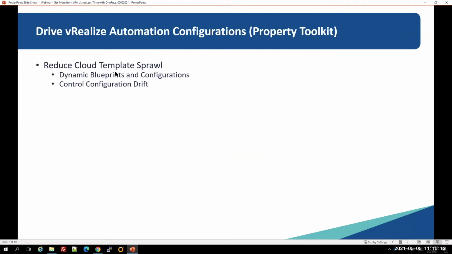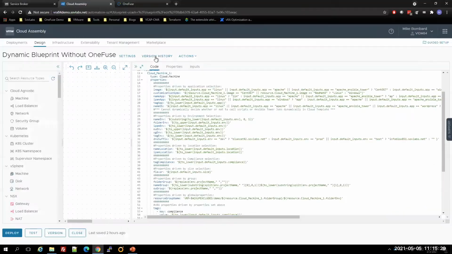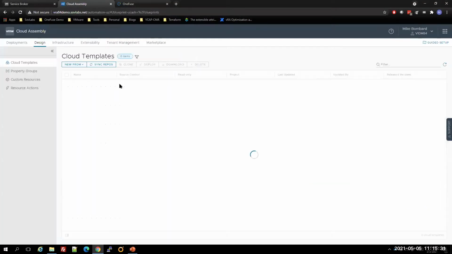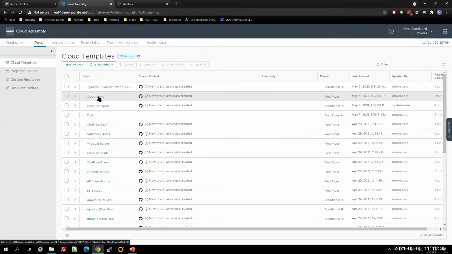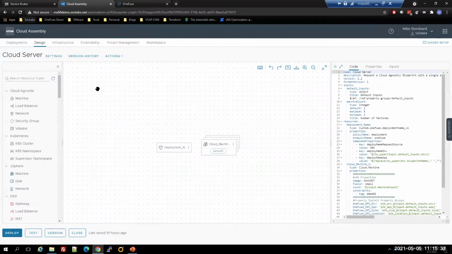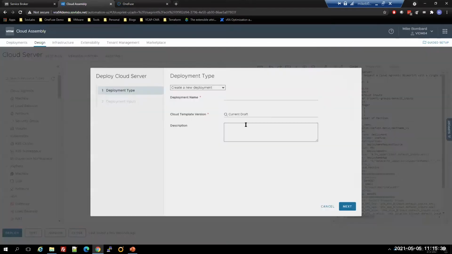So the first thing we're going to look at is reducing cloud template sprawl, making your blueprints more dynamic by leveraging configurations to drive the outcomes of each of your blueprints, and leveraging those to really control configuration drift for your environments. So we're going to come and look at this cloud server template here. And this is essentially very similar to that prior blueprint that we looked at.